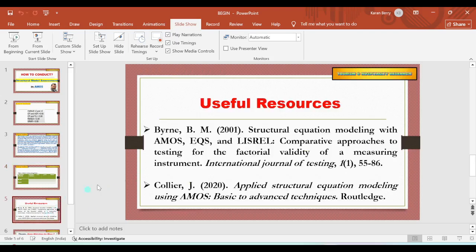Now, these are some of the useful resources which you can refer to. Read further to understand the concept of structural model assessment in AMOS.